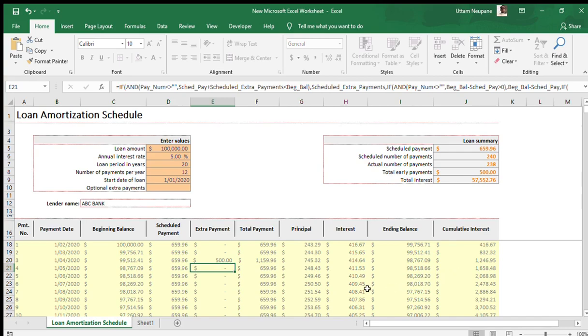This is how we can calculate our loan amortization schedule ourselves by entering just a few pieces of information, either on our iPhone, Android mobile, laptop, or any spreadsheet, Microsoft Excel. Thank you very much. Thanks for watching.